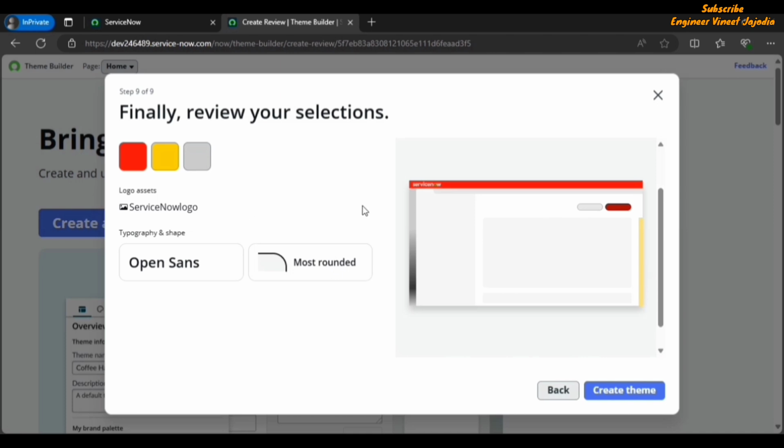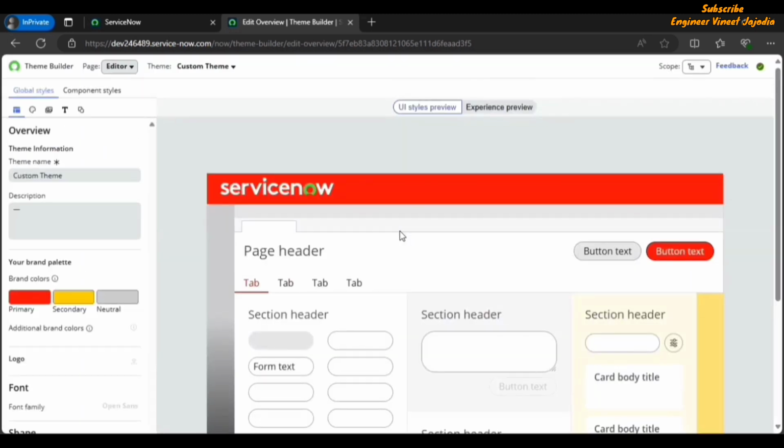Okay, so this is the final preview of how our theme is going to look. On the right side of the screen you can see the preview of it. Let's click on create theme. Once we create our theme, we land on the editor page.